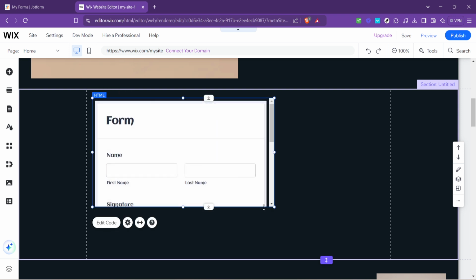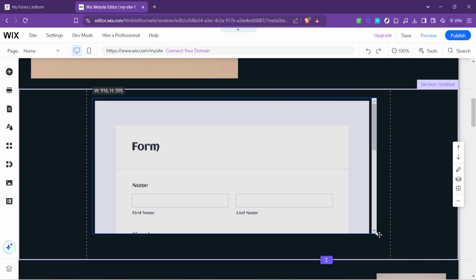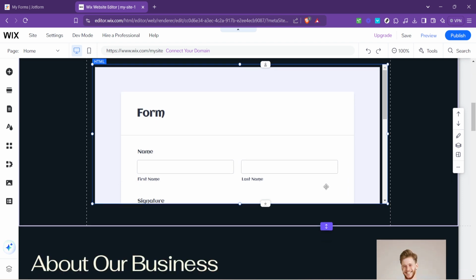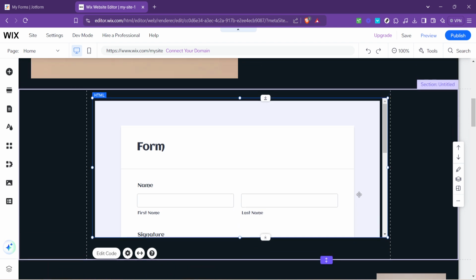This means your website now boasts a custom form tailored to gather the information or feedback you need from your visitors. Whether for contact forms, registrations, surveys, or any other form-based interaction, embedding Jotform into Wix enhances your site's functionality and engagement with your audience. Don't forget to preview your website to see the form in action and ensure everything looks and works as expected. Adjusting the form's placement or size might be necessary to ensure it fits well within your site's design.